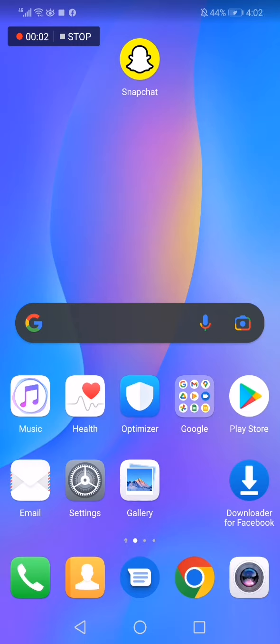How to add timer on Snapchat app. Hello guys, in today's video I'm going to show you how to add timer. So all what you have to do is simple.